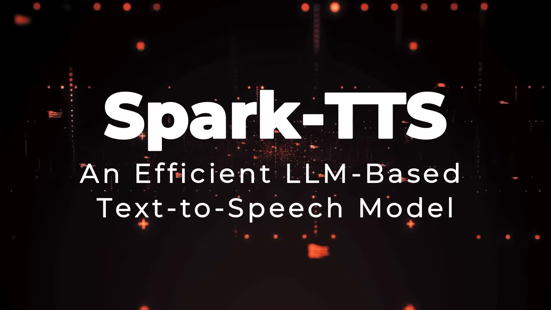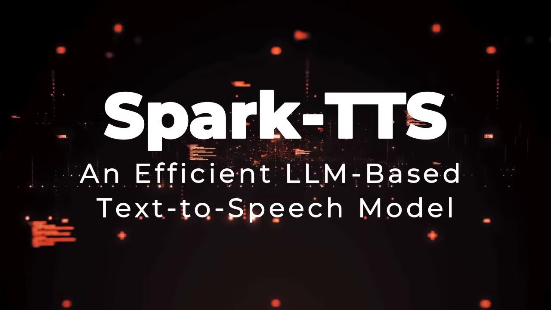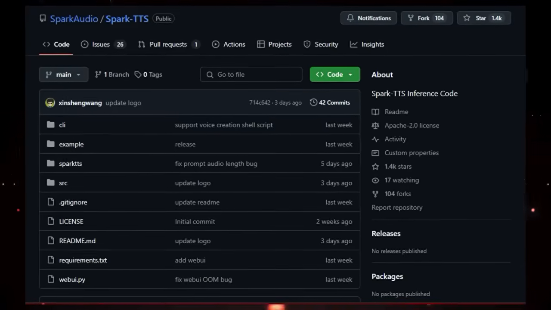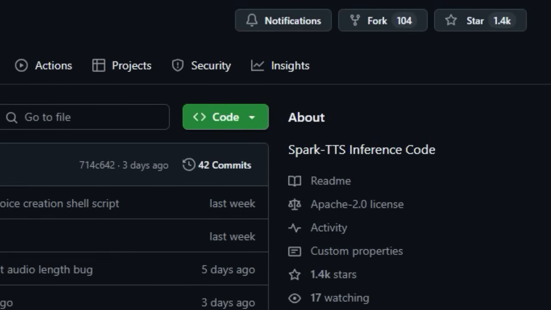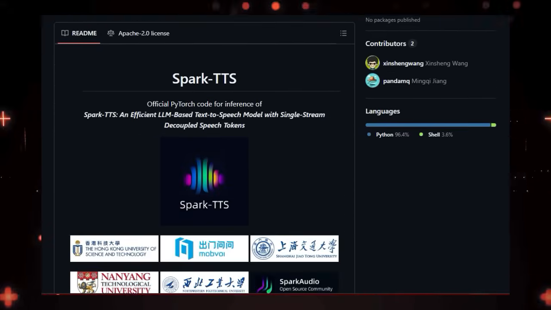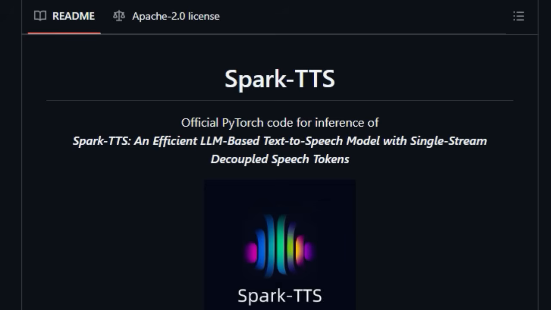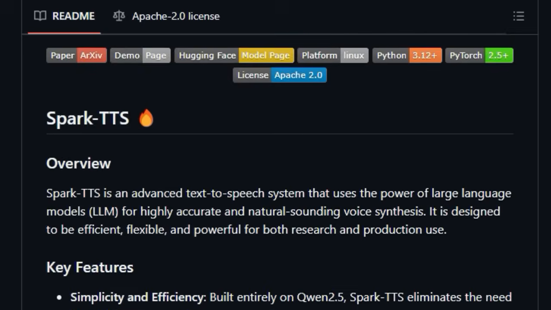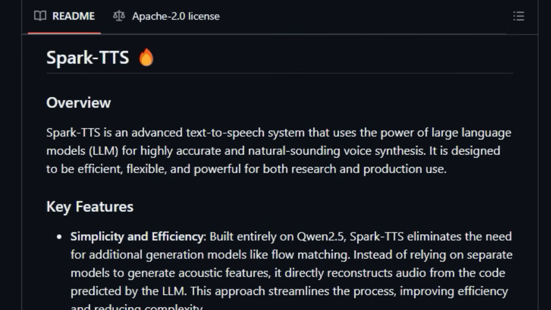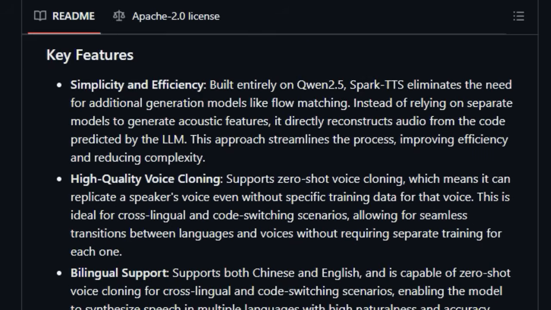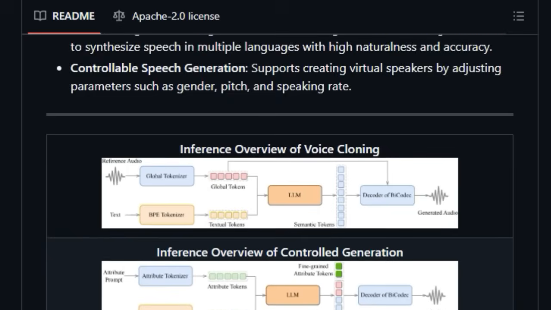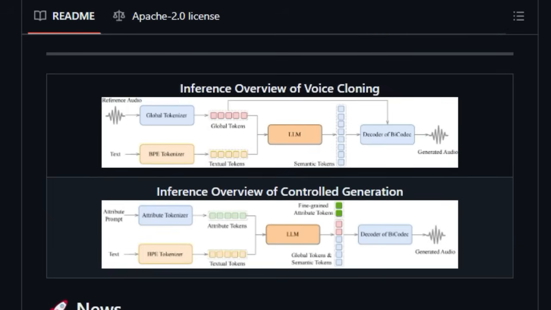Project number two, Spark-TTS, an efficient LLM-based text-to-speech model. Spark-TTS is an innovative text-to-speech, TTS, system that leverages the power of large language models, LLMs, to achieve highly accurate and natural-sounding voice synthesis. What sets Spark-TTS apart is its simplicity and efficiency. Unlike traditional TTS systems that rely on separate models for acoustic feature generation, Spark-TTS directly reconstructs audio from the code predicted by the LLM, specifically Qwen 2.5.